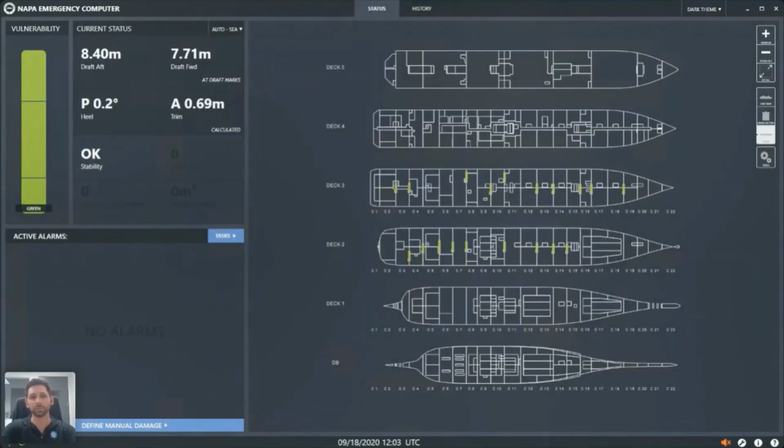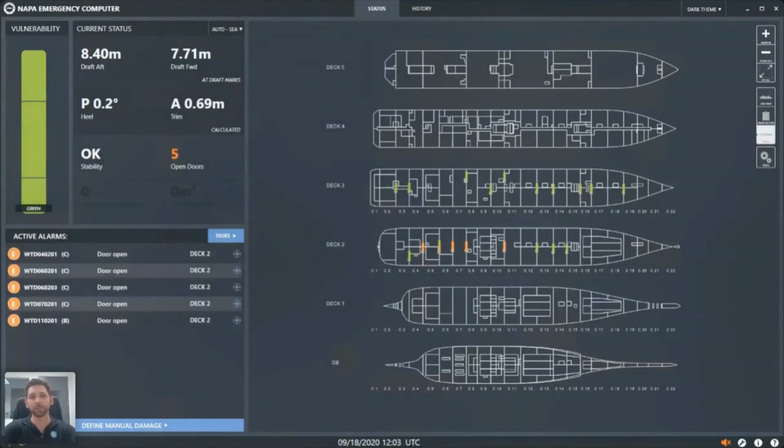Now you can see there are 5 open doors. This number is referring to the watertight doors only, as only watertight doors affect the vulnerability level. The door statuses update in real time since NAPA receives data from ship automation systems. The doors which are currently open are listed in the active alarms list on the bottom left, which correspond to the red watertight doors shown in the deck plans. Remember, green watertight doors are closed doors.